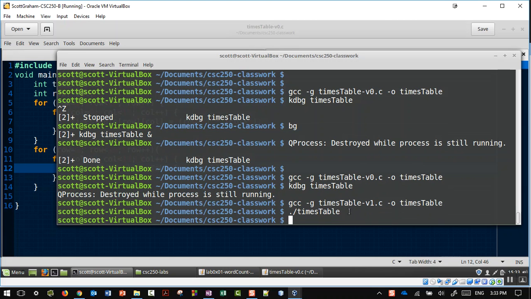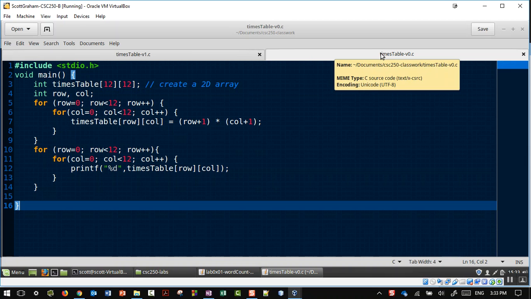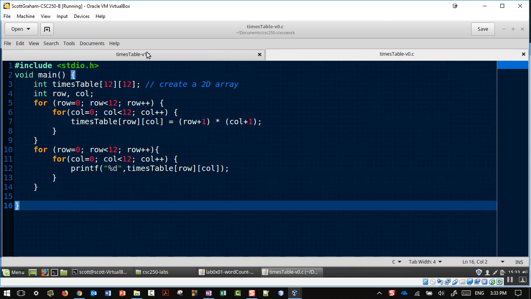And still no output. Why did I not get any output? You know what, I'll bet I had both my versions open and I edited my V0. So V1 is V0 and V0 is V1. Let me show you a new Unix command that you might not know about.